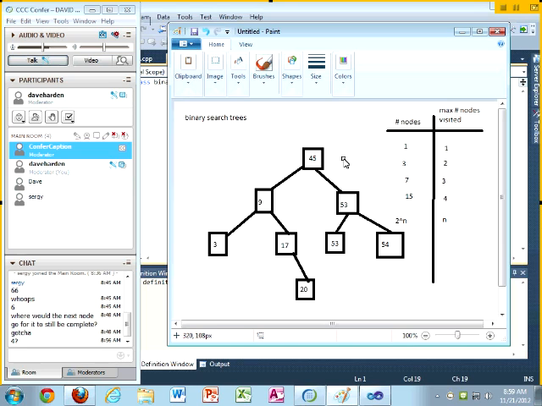Okay? But that's not what I want to know. I want to know if the number of nodes is n, what's the maximum number of nodes visited? What's that called? Logarithm. Base 2. Log base 2 of n.